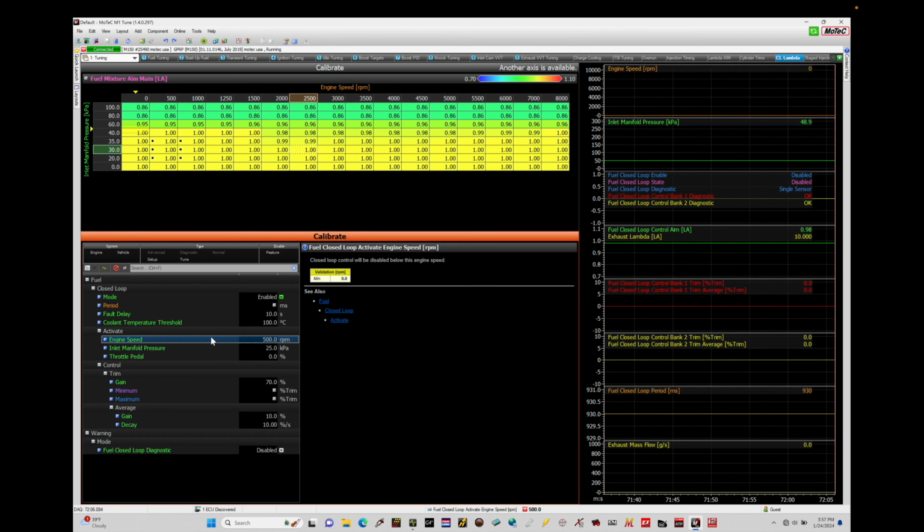Some people put the RPM minimum, this is the engine speed threshold here, but the minimum RPM. Some people set it higher than idle, so 1300, to not allow closed loop at idle. I don't find that to be very effective. You can absolutely have your closed loop activated at idle. There's no reason not to. So I'll set my engine speed threshold here to 500.